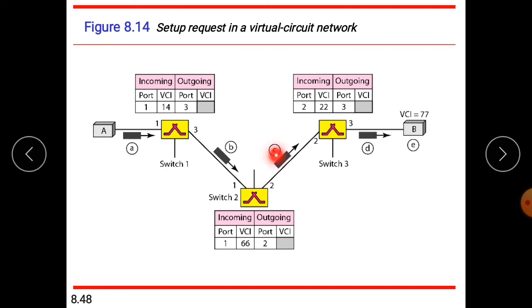Switch 2 will receive this setup request. The same event happens here. 3 columns are filled with incoming port number as 1, VCI as 66 and outgoing port number as 2. And switch 3 will receive this setup request frame. Again 3 columns are filled. Incoming port number 2, VCI 22, outgoing port number as 3.